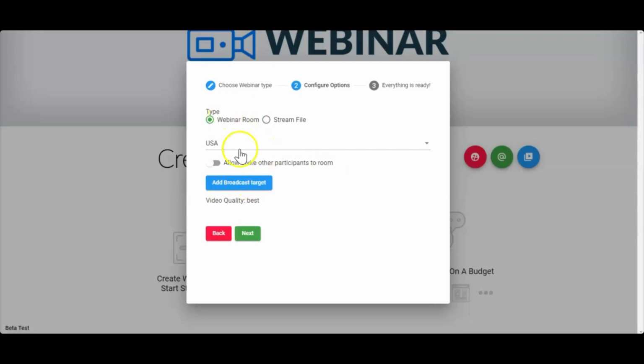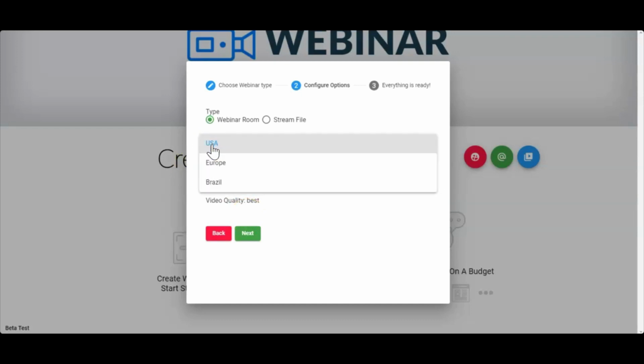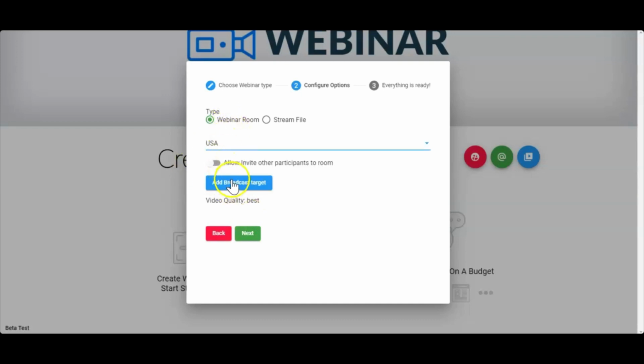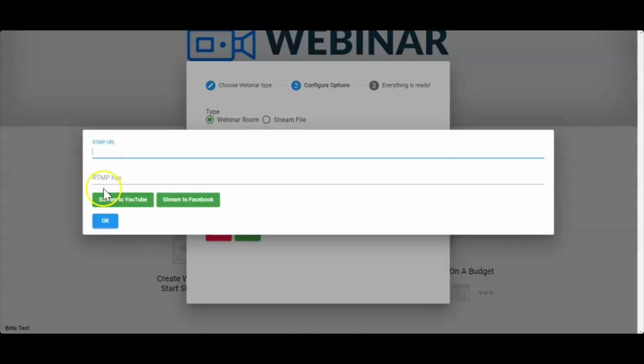So let's say we're going to broadcast right here to our Facebook group. I choose USA, and let's say I'm just going to Facebook. Oh, this is a recording, so you heard that one. So let's add a broadcast target. We're going to stream to Facebook. I've already set this up, so it recognizes my keys very easily.